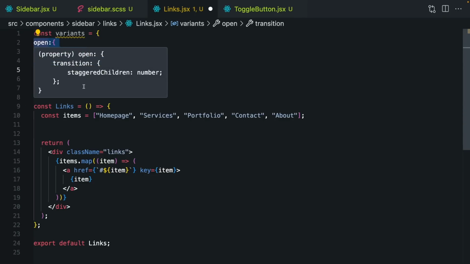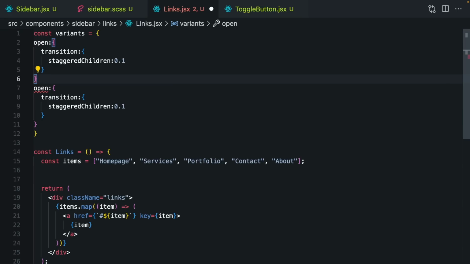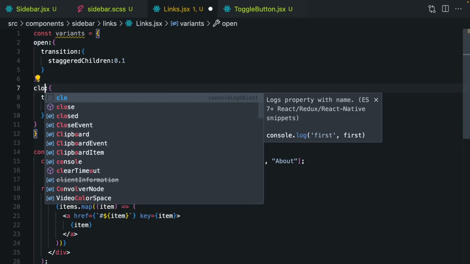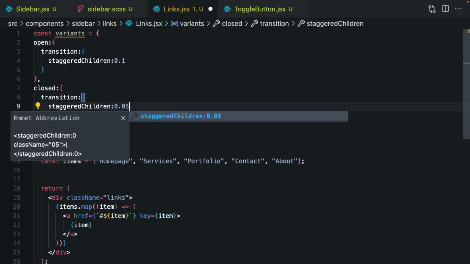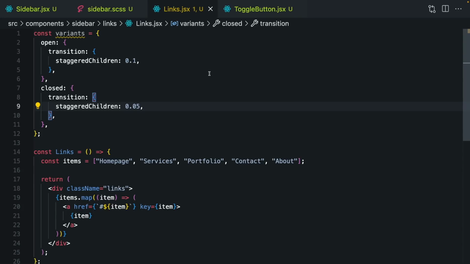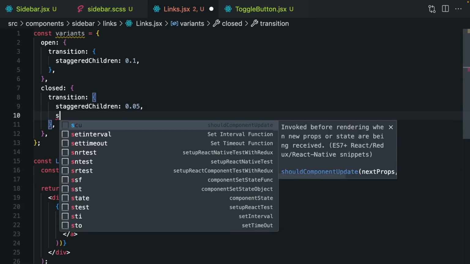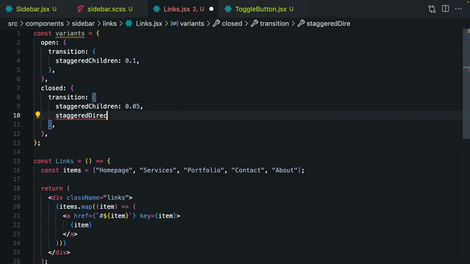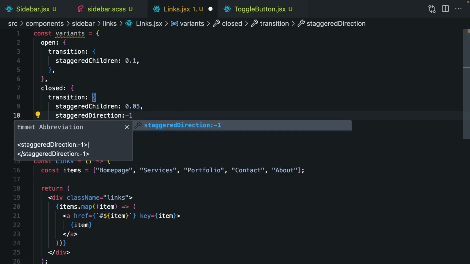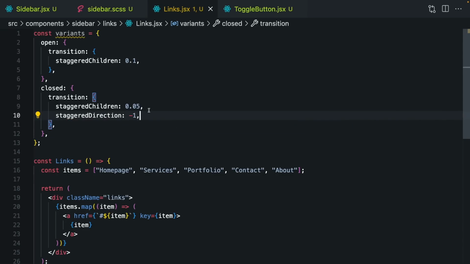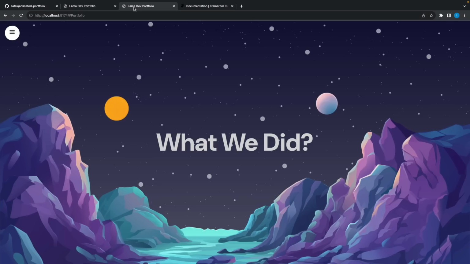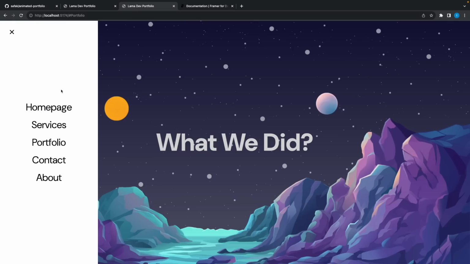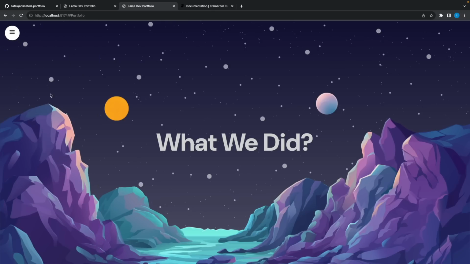And when it's closed, it's gonna be faster. And also I can change the direction. If I say -1, it's gonna be the opposite direction. Let's check. When I click, as you can see, my items are coming from bottom to up, but when I close, up to bottom.